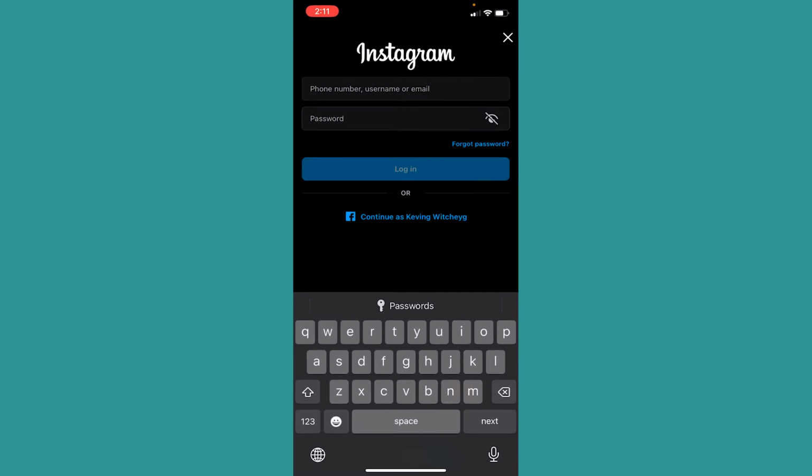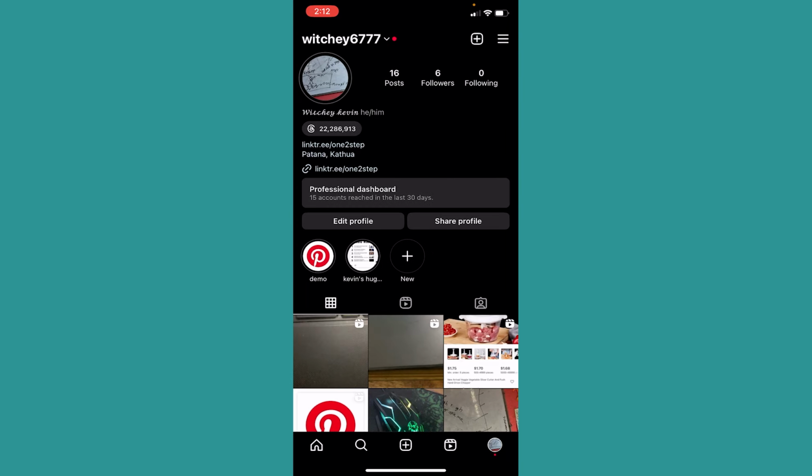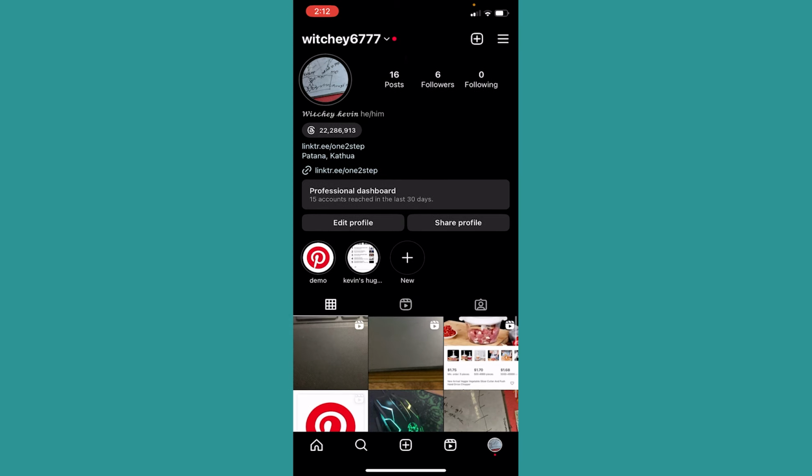And where it says phone number, email or username, I'm going to enter my email, but you can enter your username or anything you want. I'm going to log into my account using my email, and I will enter the password of my account and click on login. Once I do that, I will be logged into my Instagram account. Now, once I log into my Instagram account, it's done. I have added multiple accounts on my Instagram.